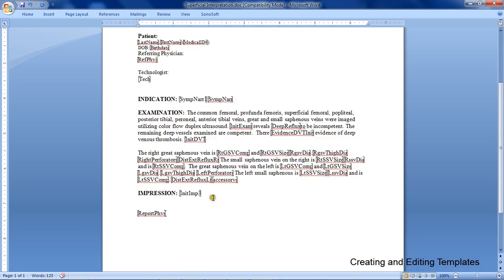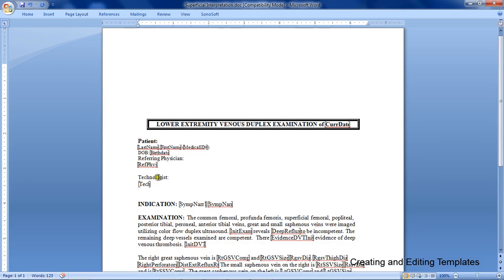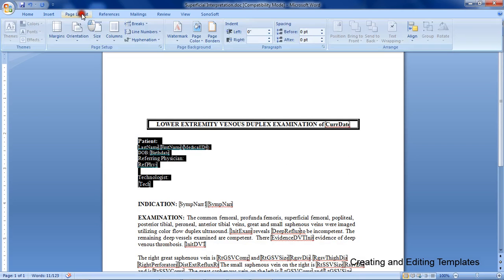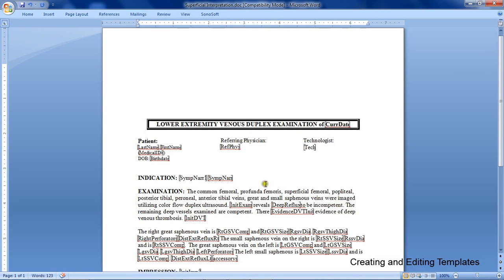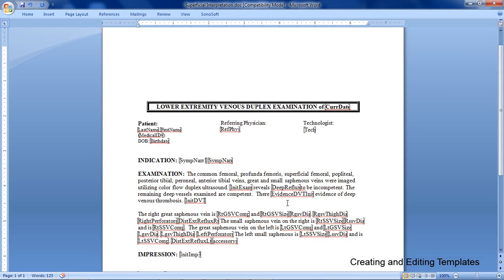Now, what it'll do sometimes if you have columns, you need to recolumn this. So you just do that, and then go to page layout and put 3 columns, and there you have it. So this is in the format of the old one. So this is the one for superficial. So we're actually in the document. We can see it at the top of the page as superficial interpretation. So this is the document.